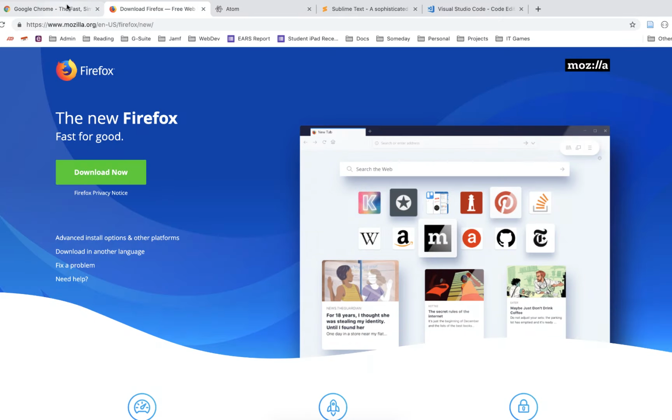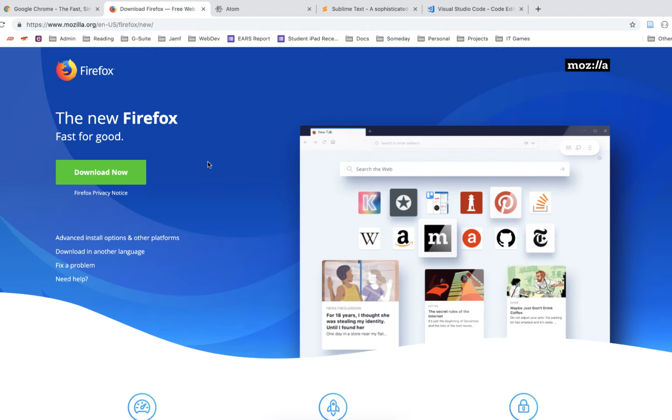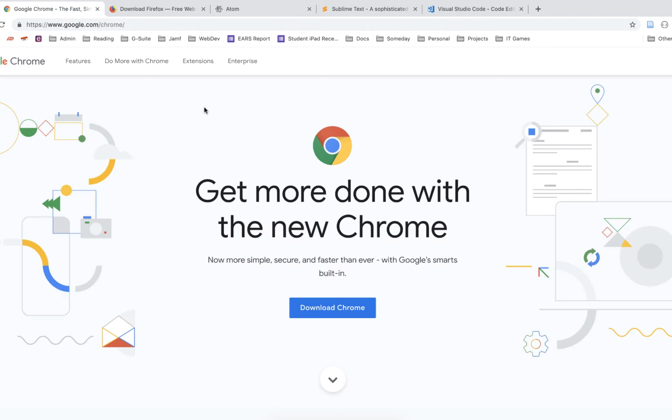Both work just fine. They've got great dev tools. I like Chrome because it has a React extension that we'll be using later on. And I've just always used Chrome for a long time, so that's the one I'm going to be using. But if you like Firefox and you want to use it, that's fine too. They both work great.